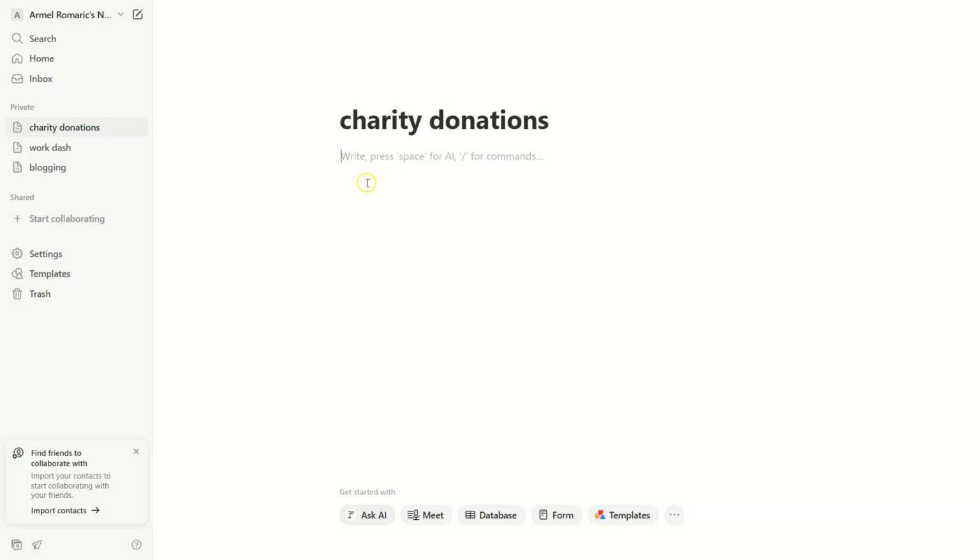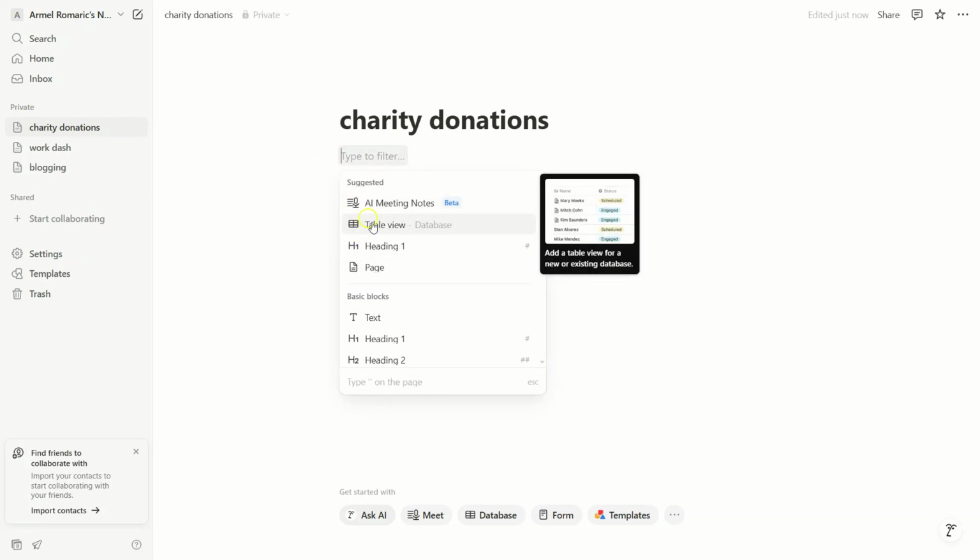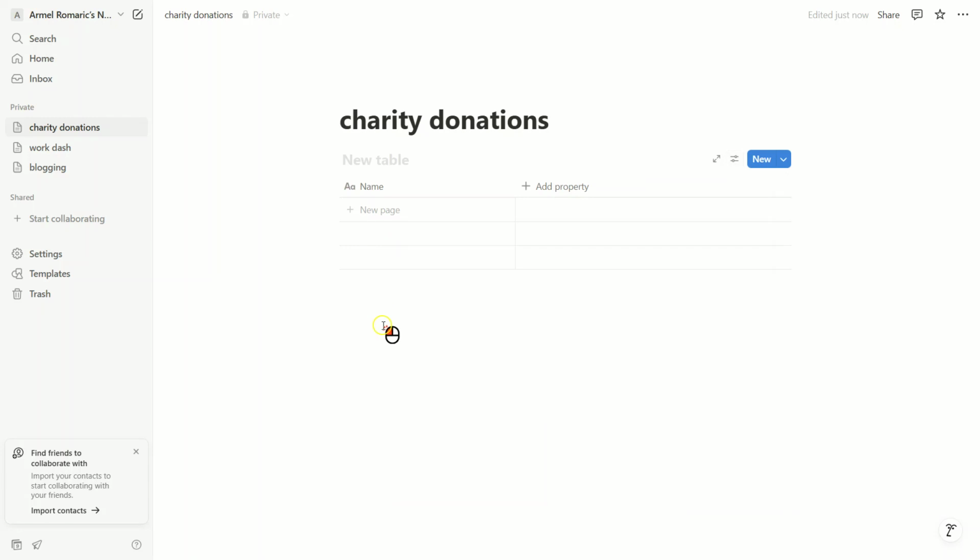Now that we've done that, let's create a table on this page. Click on the plus add a block button, then select Table. In this table, we'll be keeping track of the donations. This helps us because tables are a visually clear and easy way to organize information.